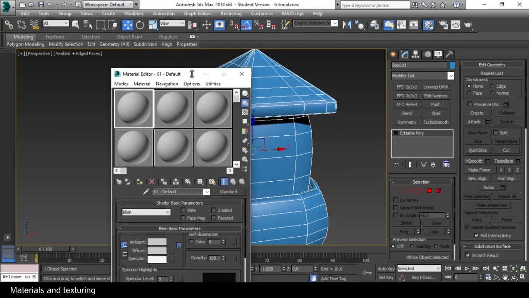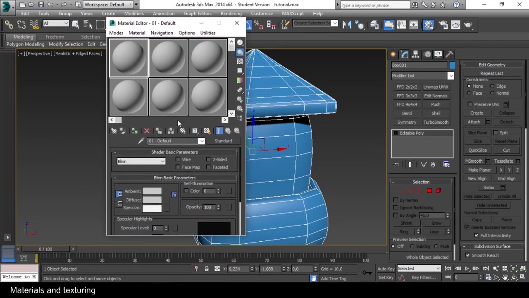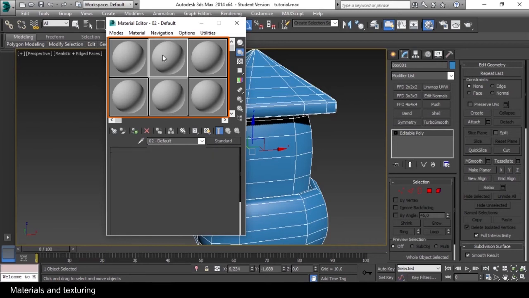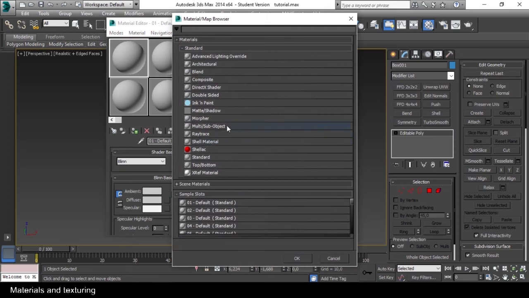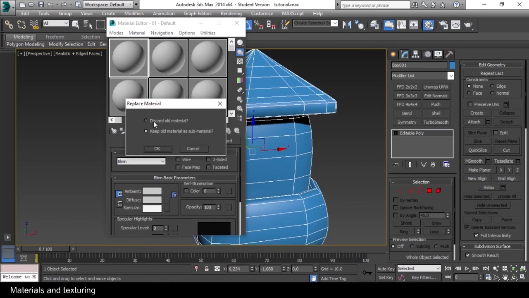The number of materials you can use in your file is not limited to the number of slots here. I'll use the first slot to create a material. Hit the button that says Standard, which is the current material type. Switch the material type to multi-sub-object. This type of material can group multiple materials together.